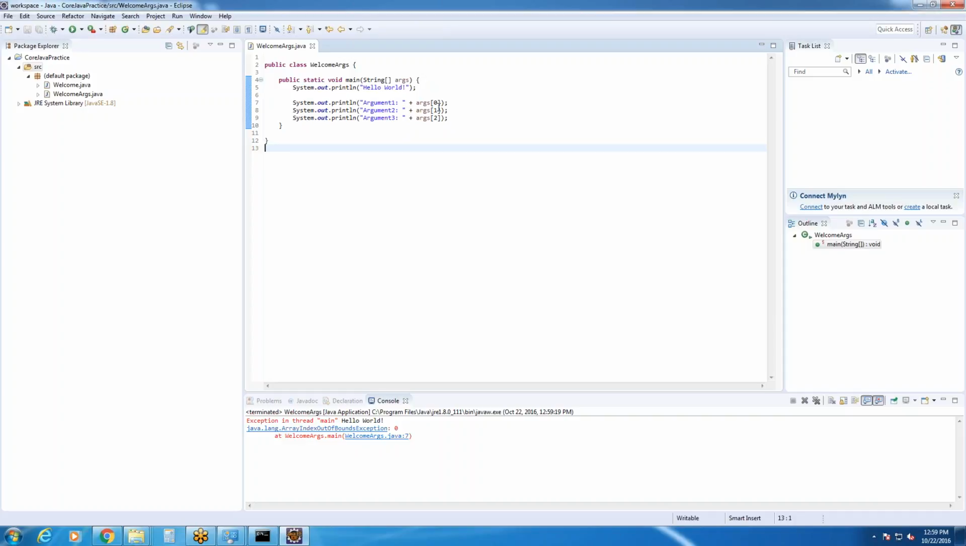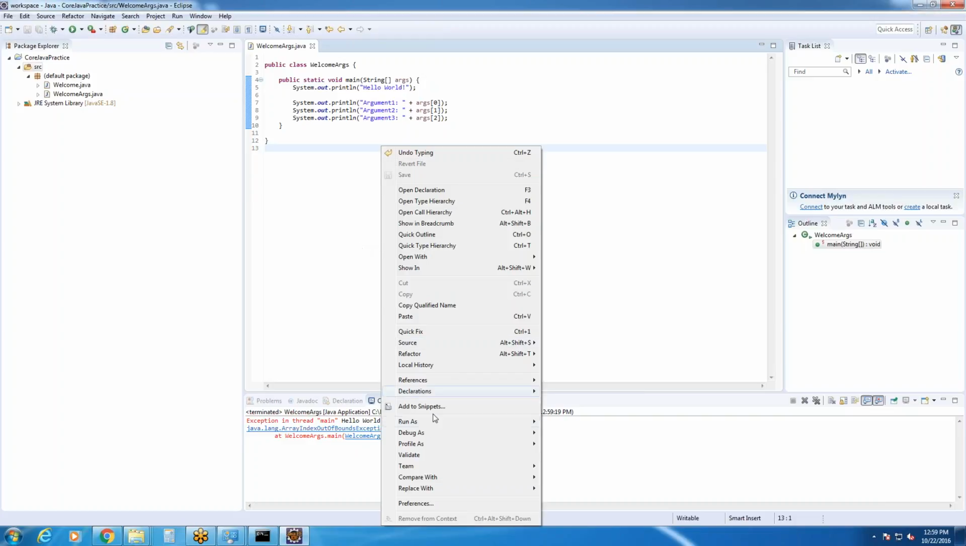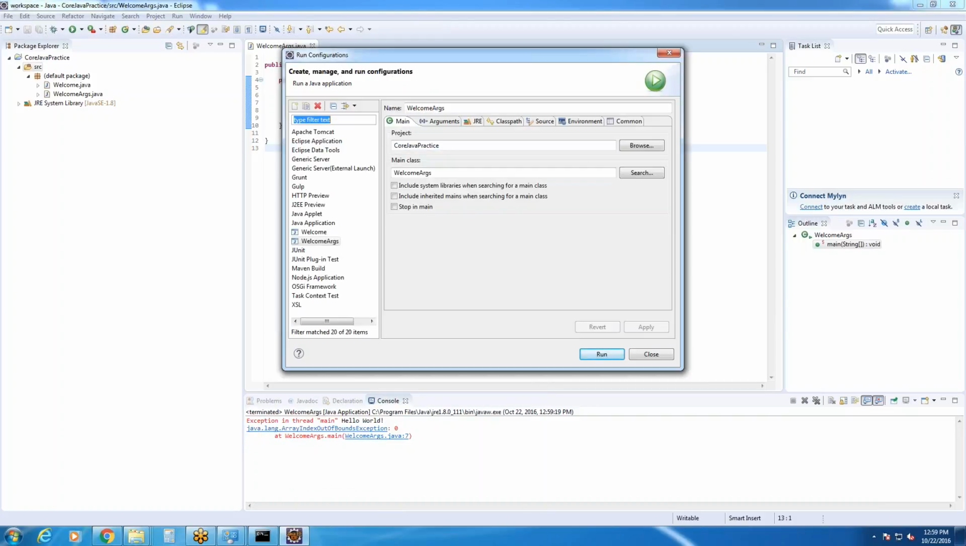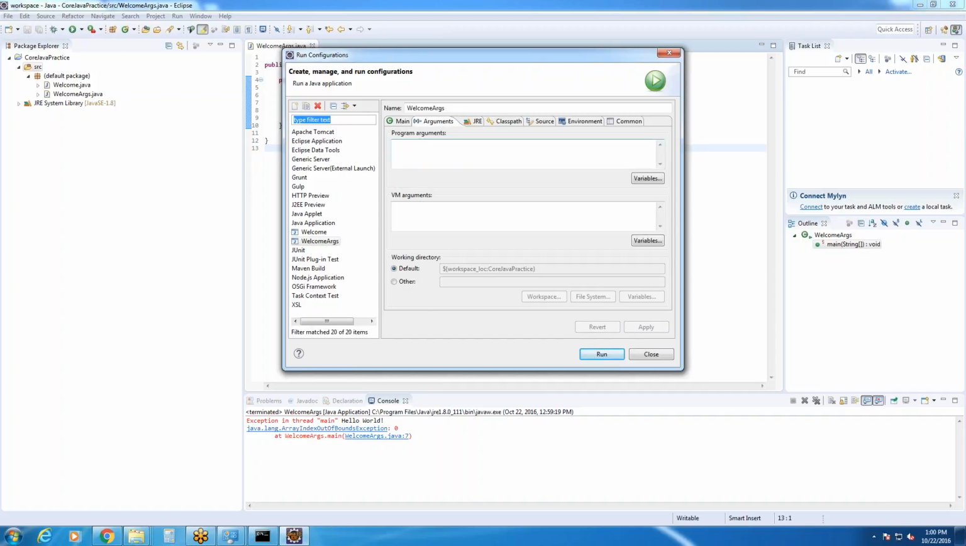So how do we pass the arguments? Right click again and say Run As, Run Configurations. Okay, and go to the Arguments tab. Right, Program arguments, you can see the text area. There you can pass the arguments to this program.